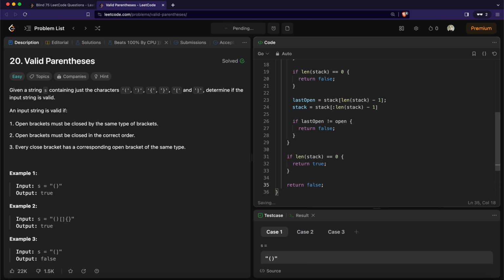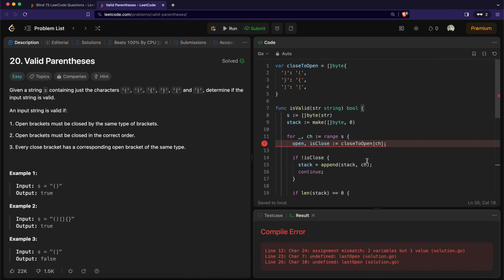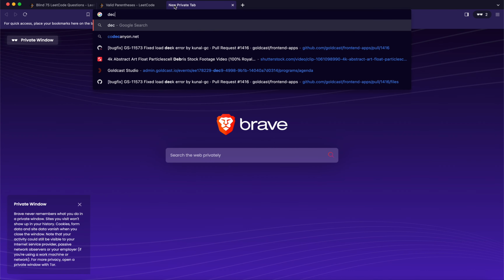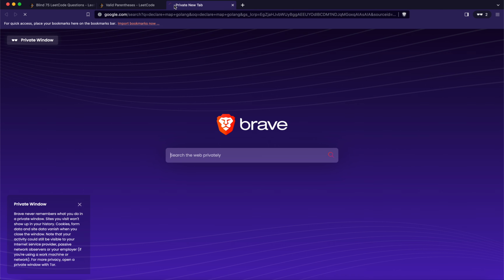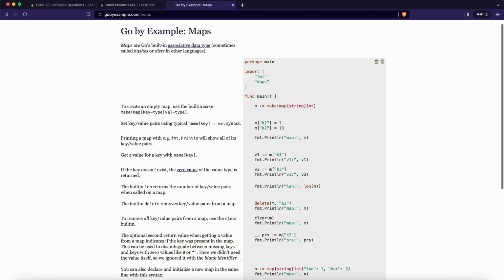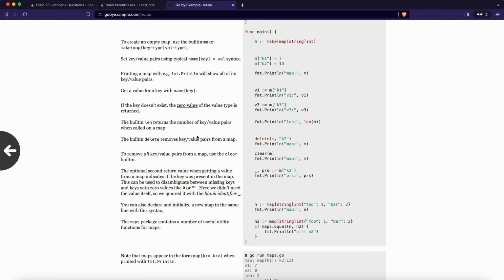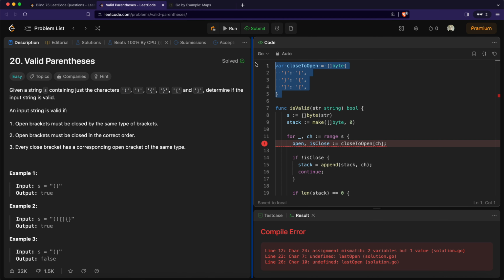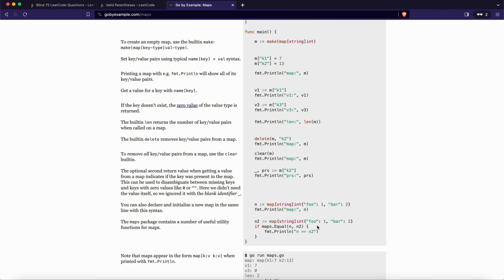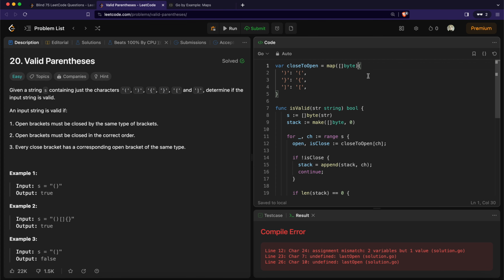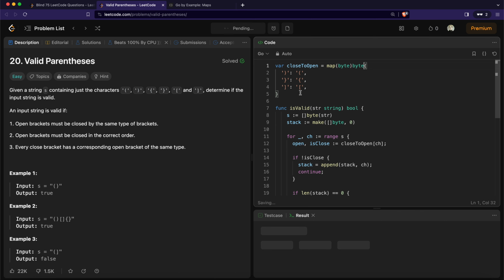Now let's run this and see if it works. And there was an error. What was the error? Close to open character, two variables but one value. Okay. Am I declaring the map wrong? Declare map Golang. Make map string int. Okay, map string int. Map byte.